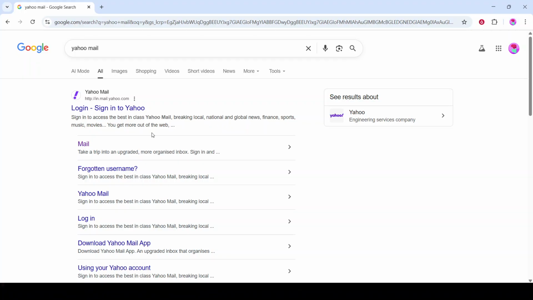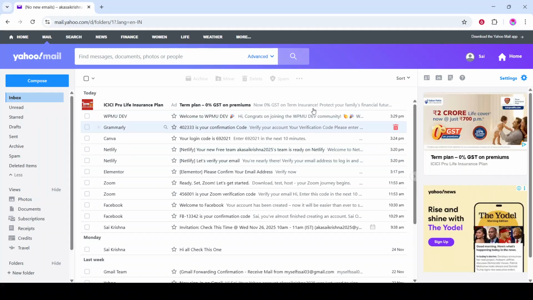Start by signing into your Yahoo Mail account on the official login page. Enter your username and password, and complete any two-factor authentication if you have it enabled. That extra step helps protect your account, so it's worth keeping turned on. Once you're in, you'll land in your inbox.